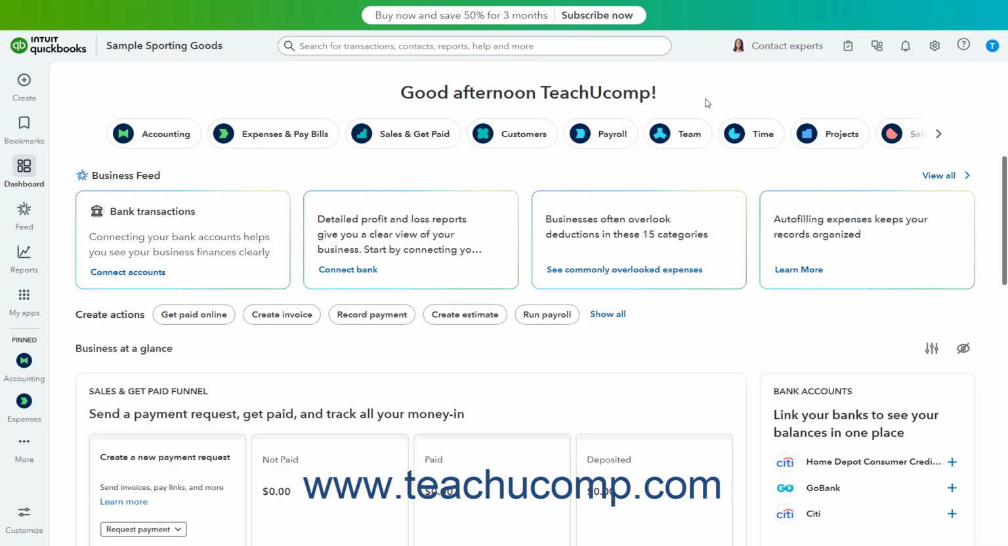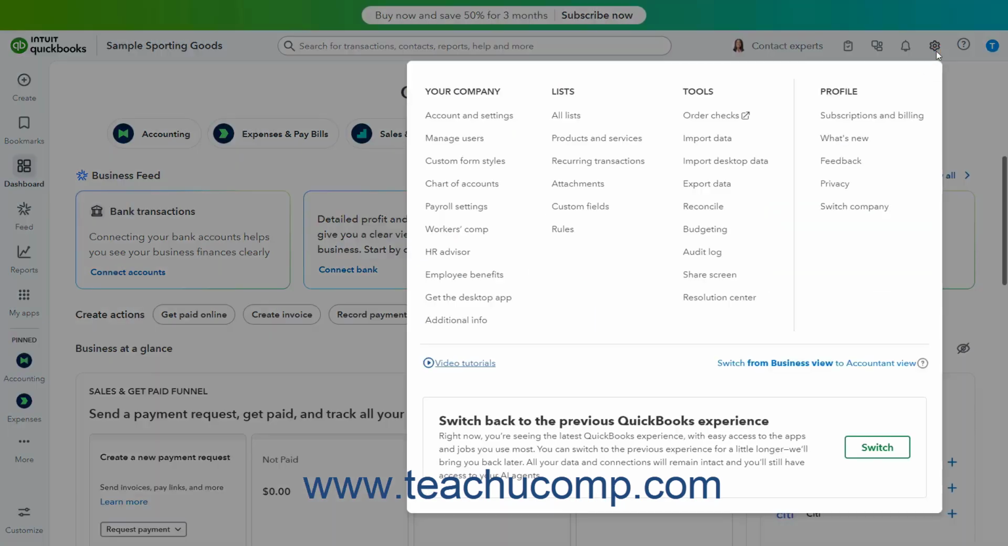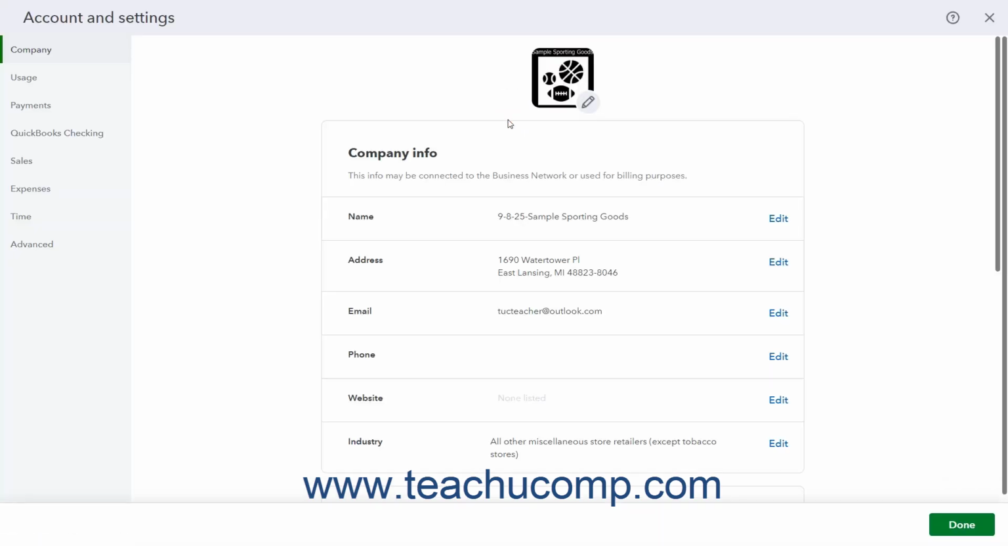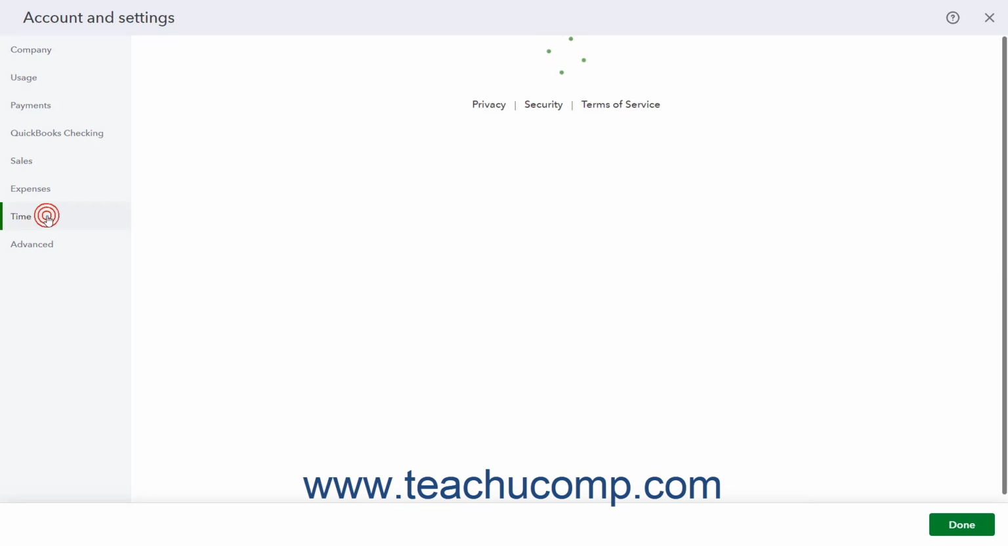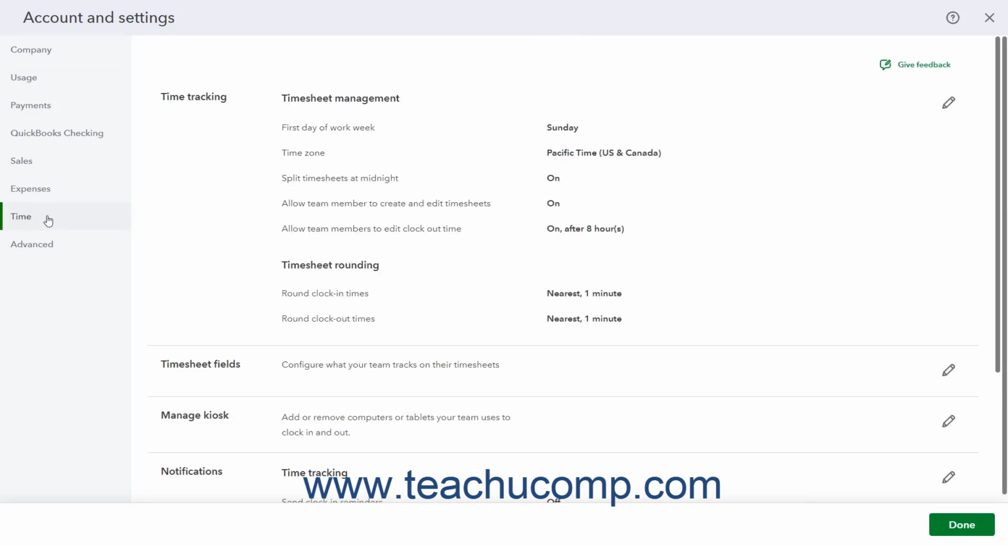To customize your company's time settings in QuickBooks Online, click the Settings button in the QuickBooks Online toolbar. Then click the Account and Settings link under the Your Company heading in the menu to open the Account and Settings window. Then click the Time Company Settings category link in the menu at the left side of the window to show the individual settings in that category to the right.